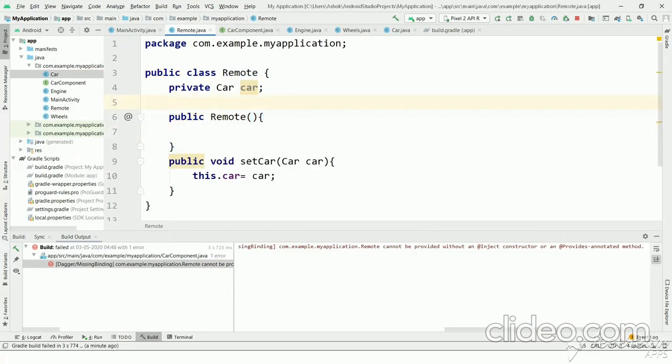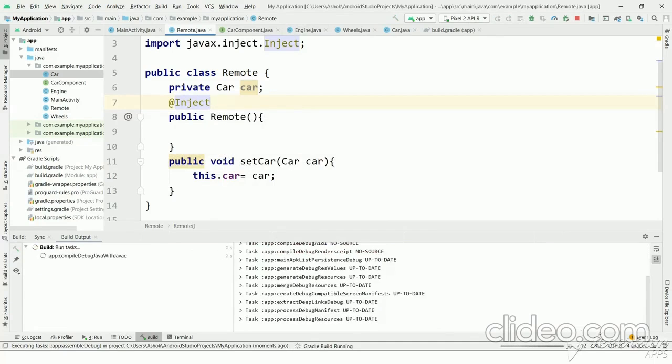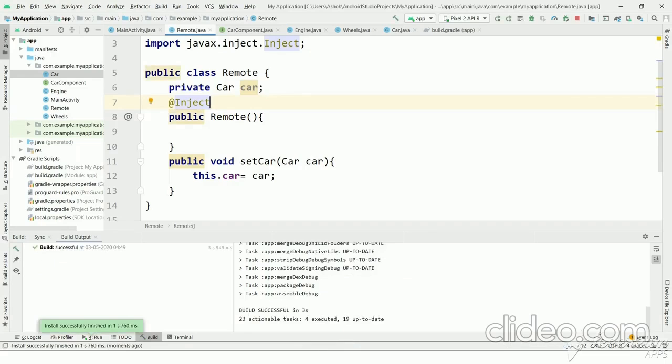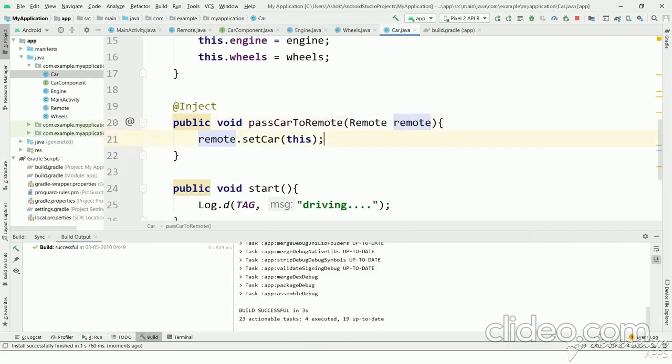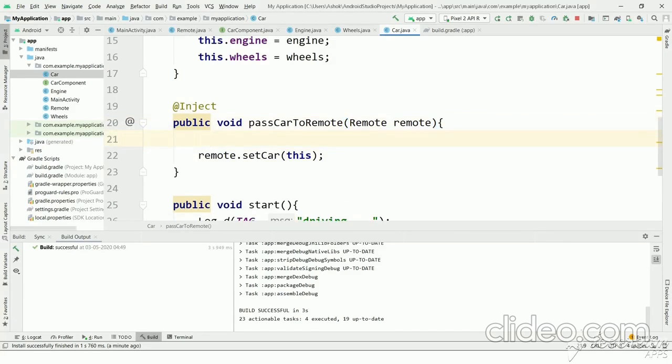With inject. And now let's try and execute. As you can see, now the build is successful. In car component, it will see an inject annotation to a method, and it will try to create a remote object and execute this line. And let's give a log to know whether it is entering in here or not.